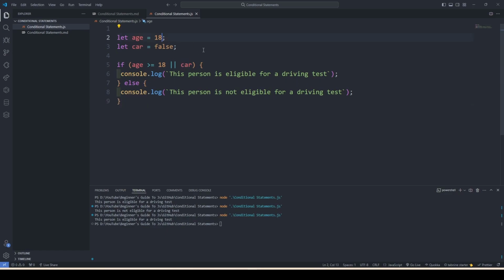Now, if instead of 18, I say 17, let's see what happens. This person is not eligible for a driving test because none of these conditions has been met. When we use the OR operator, if any one of the conditions is met, then the truthy block will execute, otherwise the falsy block will execute.